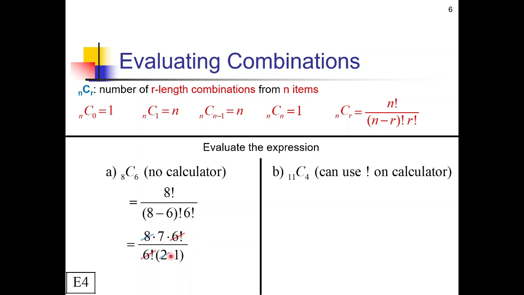And then the 8 and the 2 can also reduce to give me a 4 up here. So when the dust settles, 4 times 7 gives me 28. So again, if you're a little bit sneaky about it, you don't need a calculator for a lot of these. Now let's look at this next one.